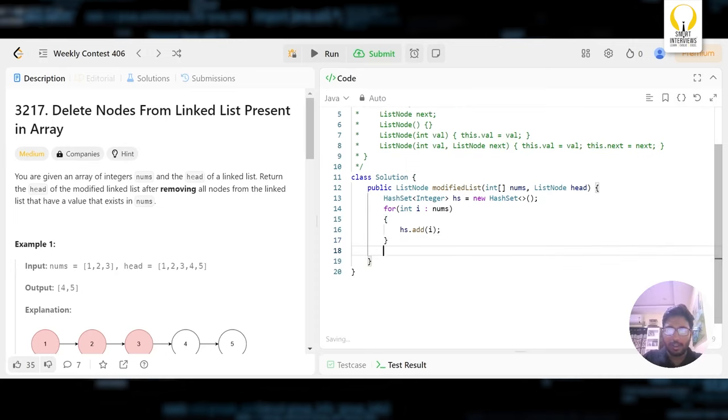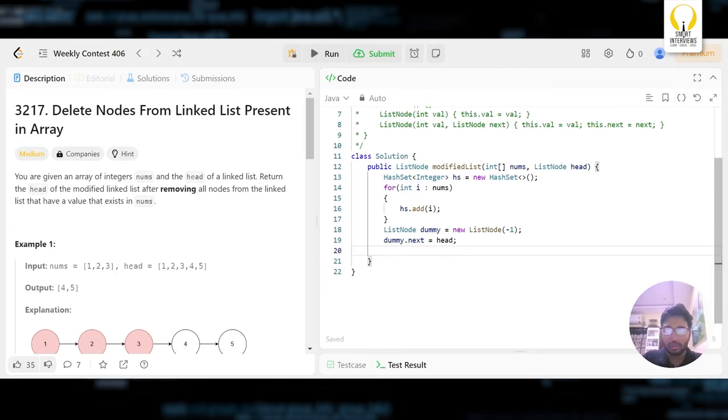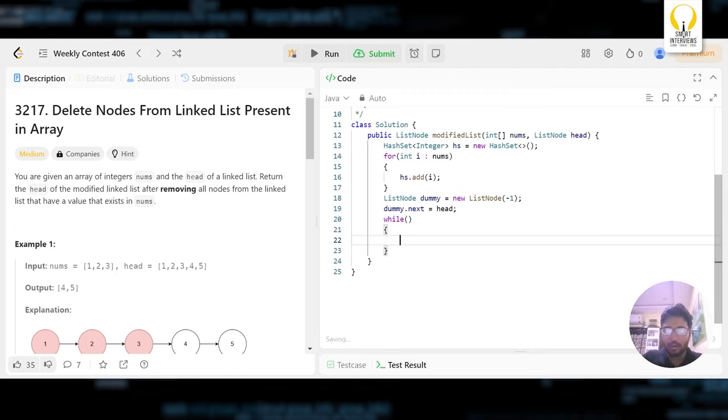As discussed, we'll create a dummy node, ListNode dummy, new ListNode with some random value. We'll connect the current dummy node with the head of the linked list. Now we can loop and delete the nodes. We cannot really delete the current node, but we can delete the next node. So that is the reason we have used a dummy. So we'll be checking if the next node's value is there in the set or not.